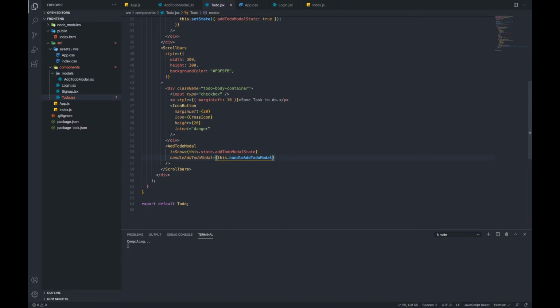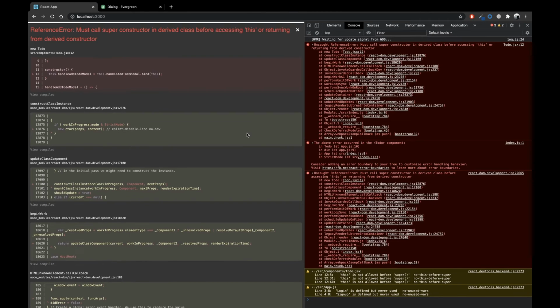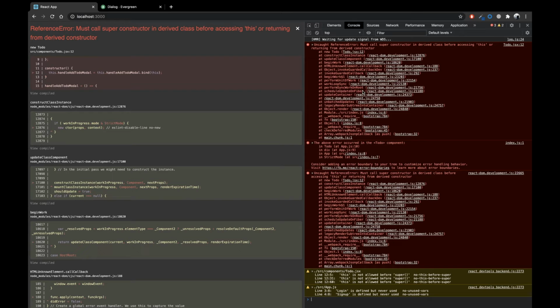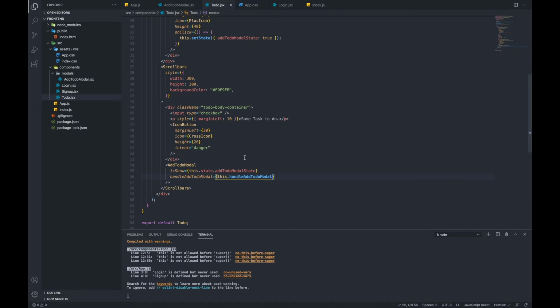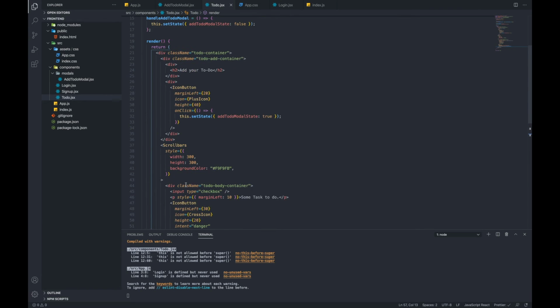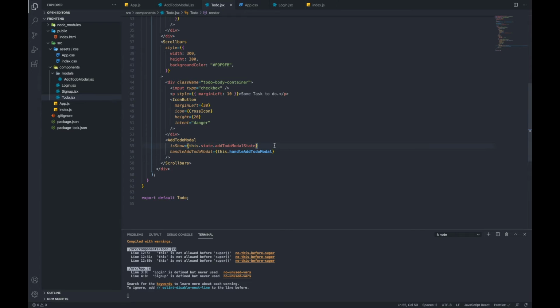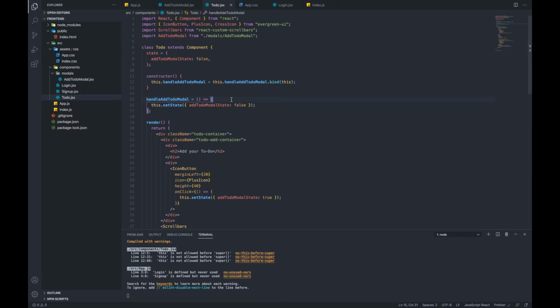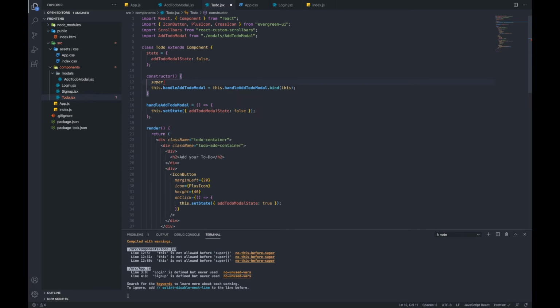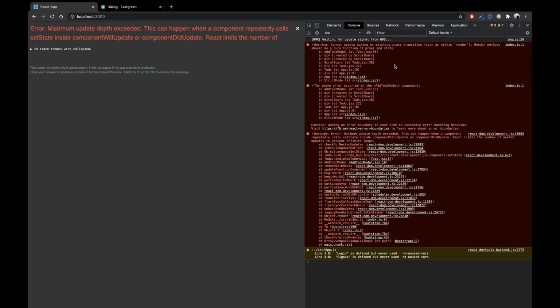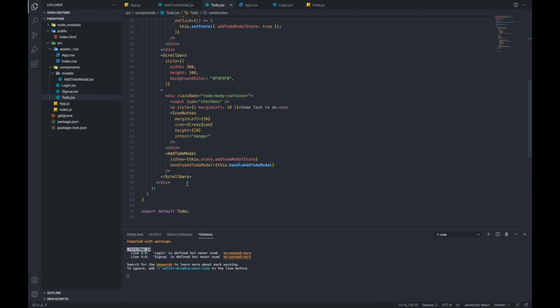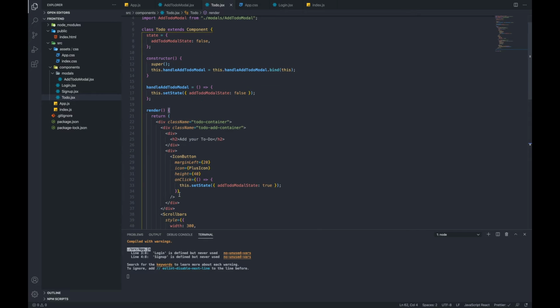this.handleToDoModal, and now again there seems to be an issue. Okay, it needs to have a super function. Let's save it. Again, search within render. Are the brackets correct?